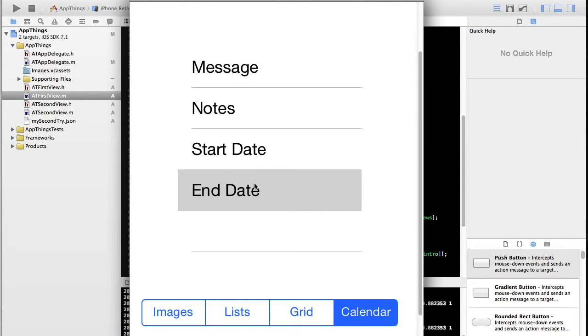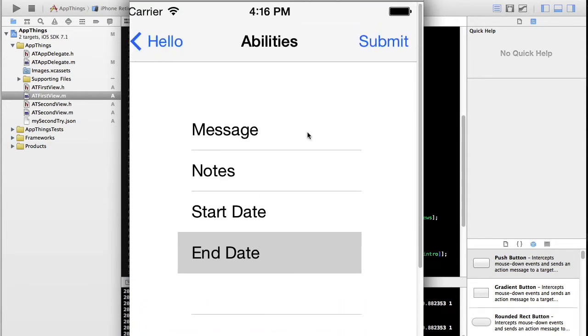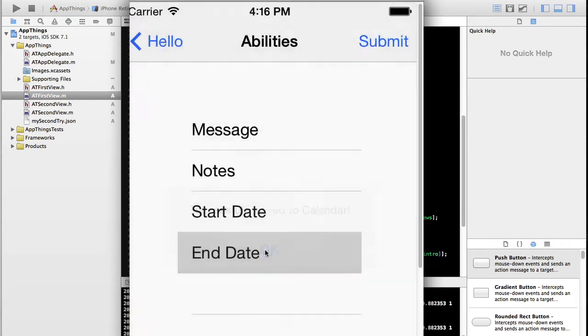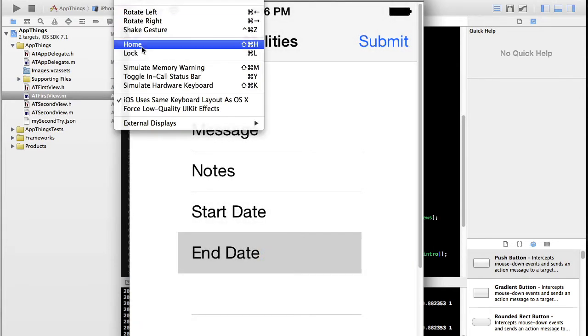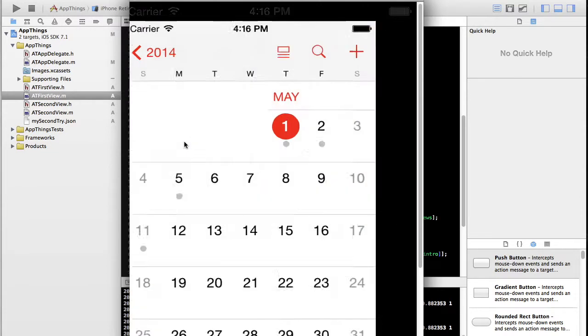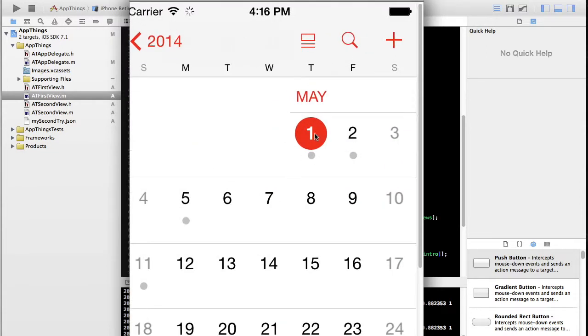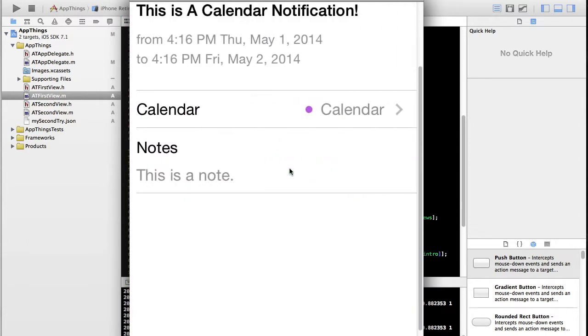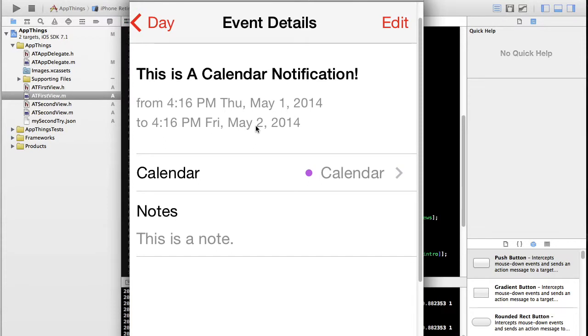And when you've set all your things on the list, you'll go up to submit, and it'll save it to your calendar. And so now when we go back out to the calendar, click on it, and now it has the little dots, and when you click on it, it's got this as a calendar notification. And when you click on that, it saves the notes under it, and it saves it for the dates that you have it for.